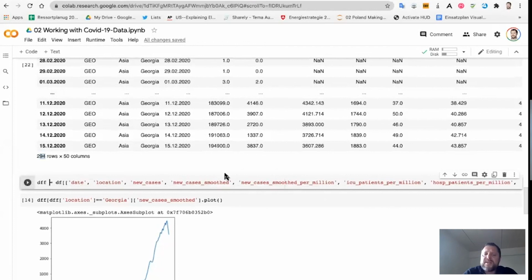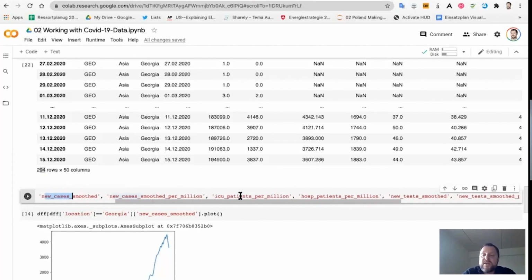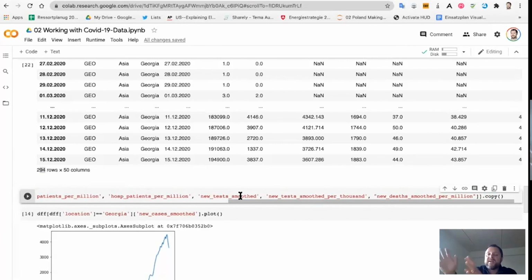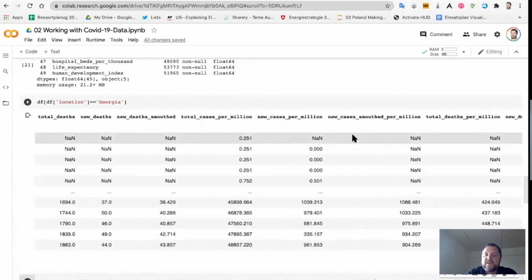What we're going to do now is choose some data that's interesting for us. We're going to take the date, and we're going to take the location. New cases, we don't want it all, so we're going to use new cases smooth. So we're just picking a section of the data to work with, because maybe we don't want to work with all those different total deaths and ICU beds.